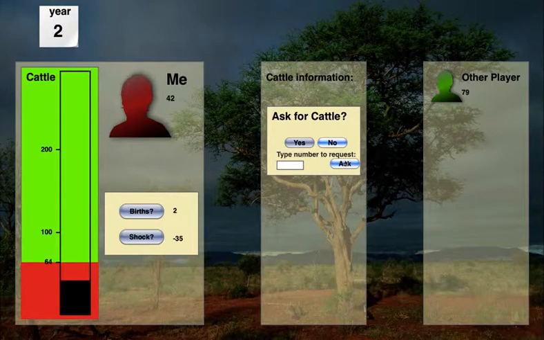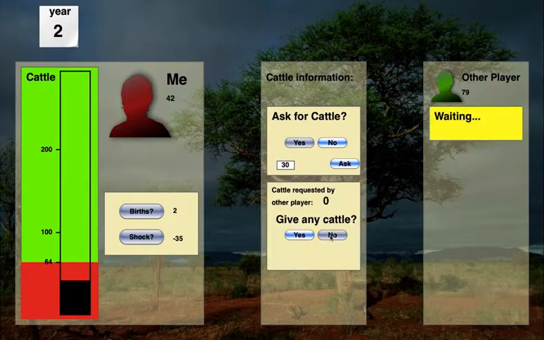We have type, number to request, and also, you might not have seen it, but the cursor bounced down and pointed right here. I'm hoping that that solves some of our problems or assuages some of our concerns about the intuitiveness of typing those in. So I'm going to ask for, what the heck, 30 cattle. I'm not going to give any.